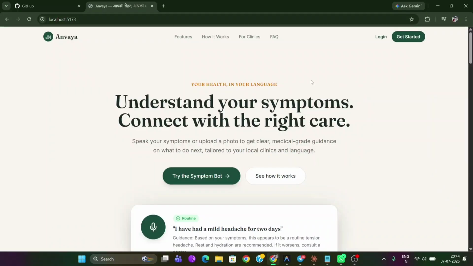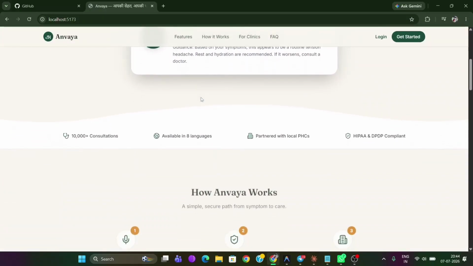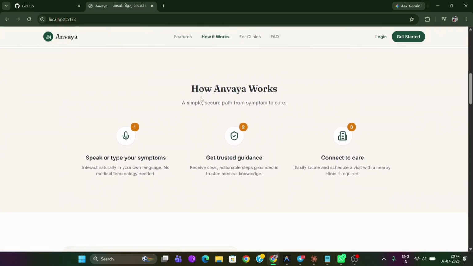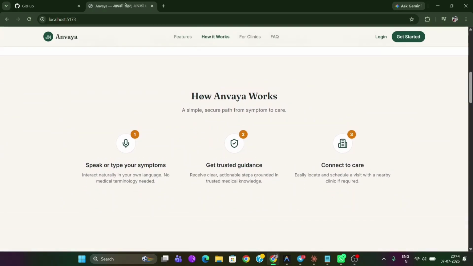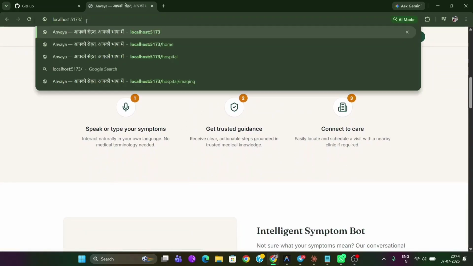Anvaya. This is from the team Anvaya, and this is according to our problem statement for hospital management for rural areas: a hospital AI system for the rural areas. We have created a simple front-end UI. Let me directly show you what different functionalities and what kinds of AI systems we are providing, without wasting any time.